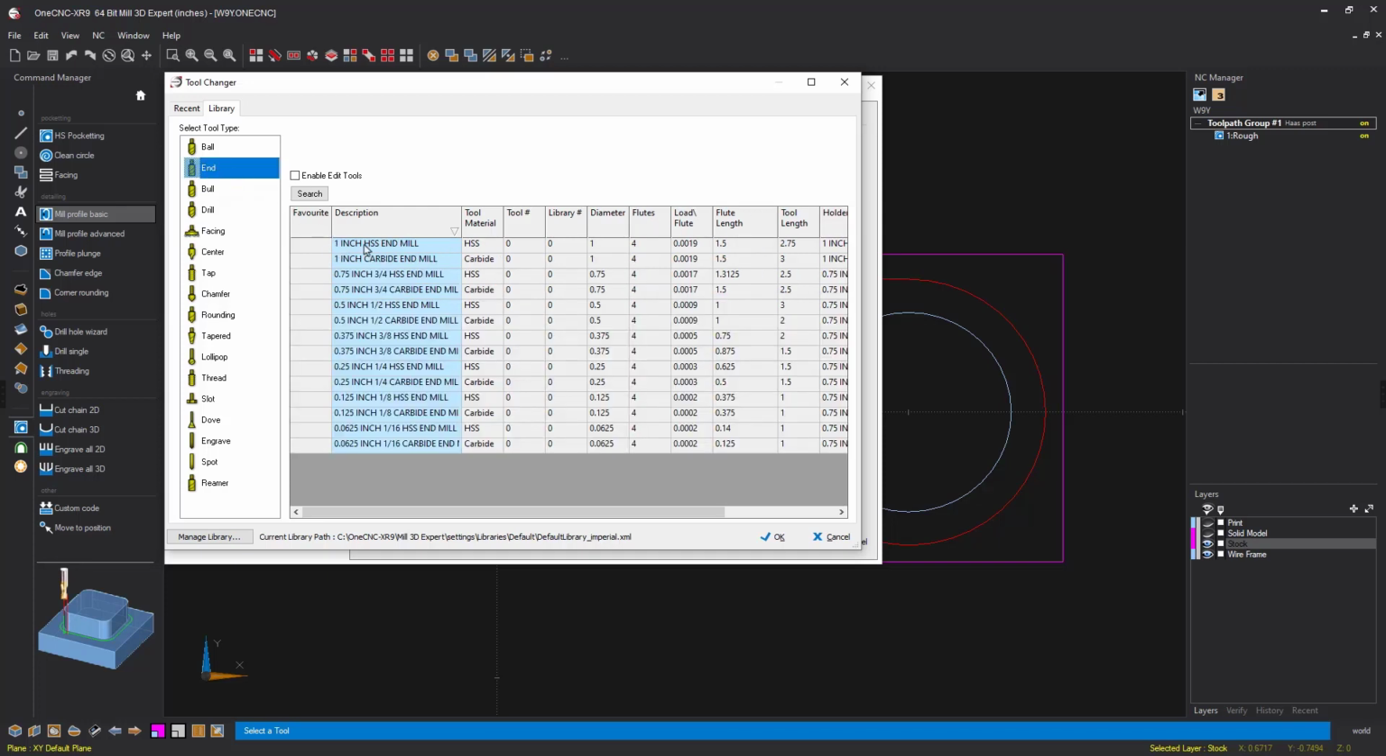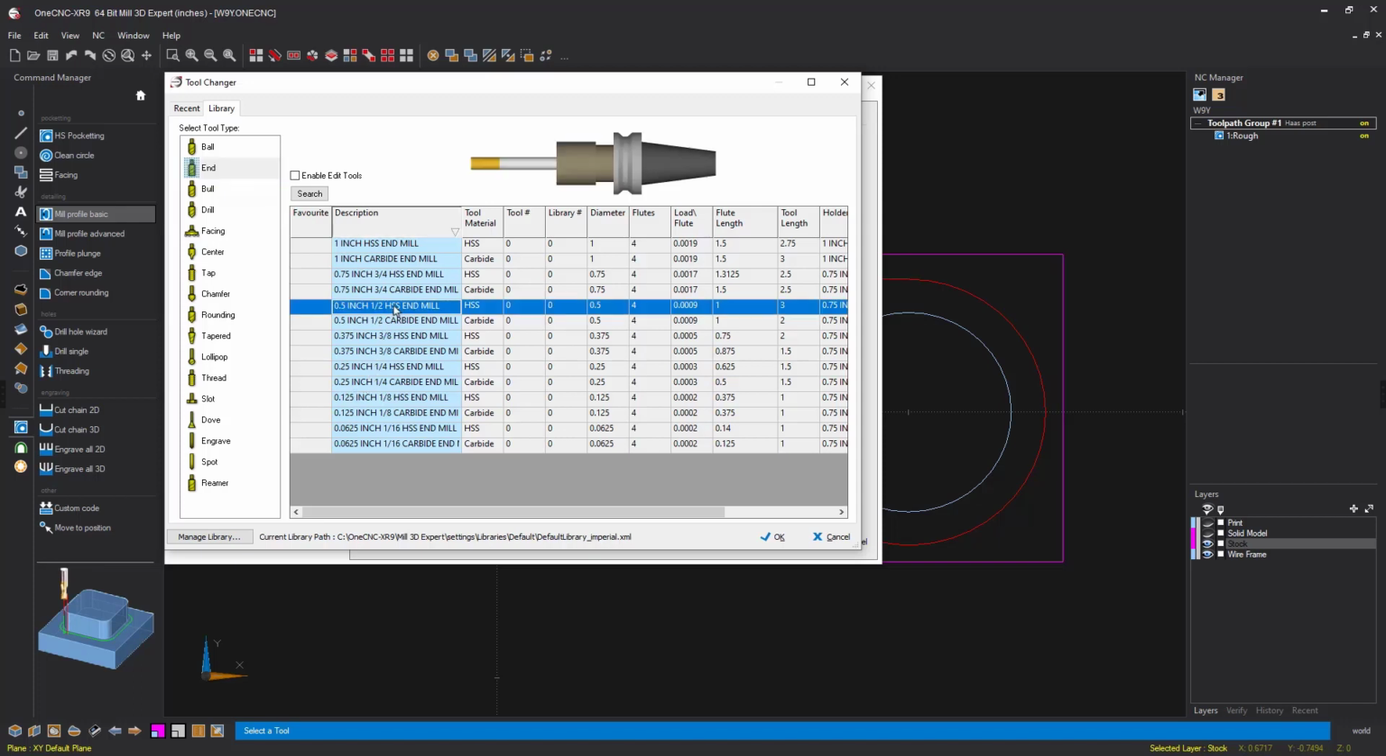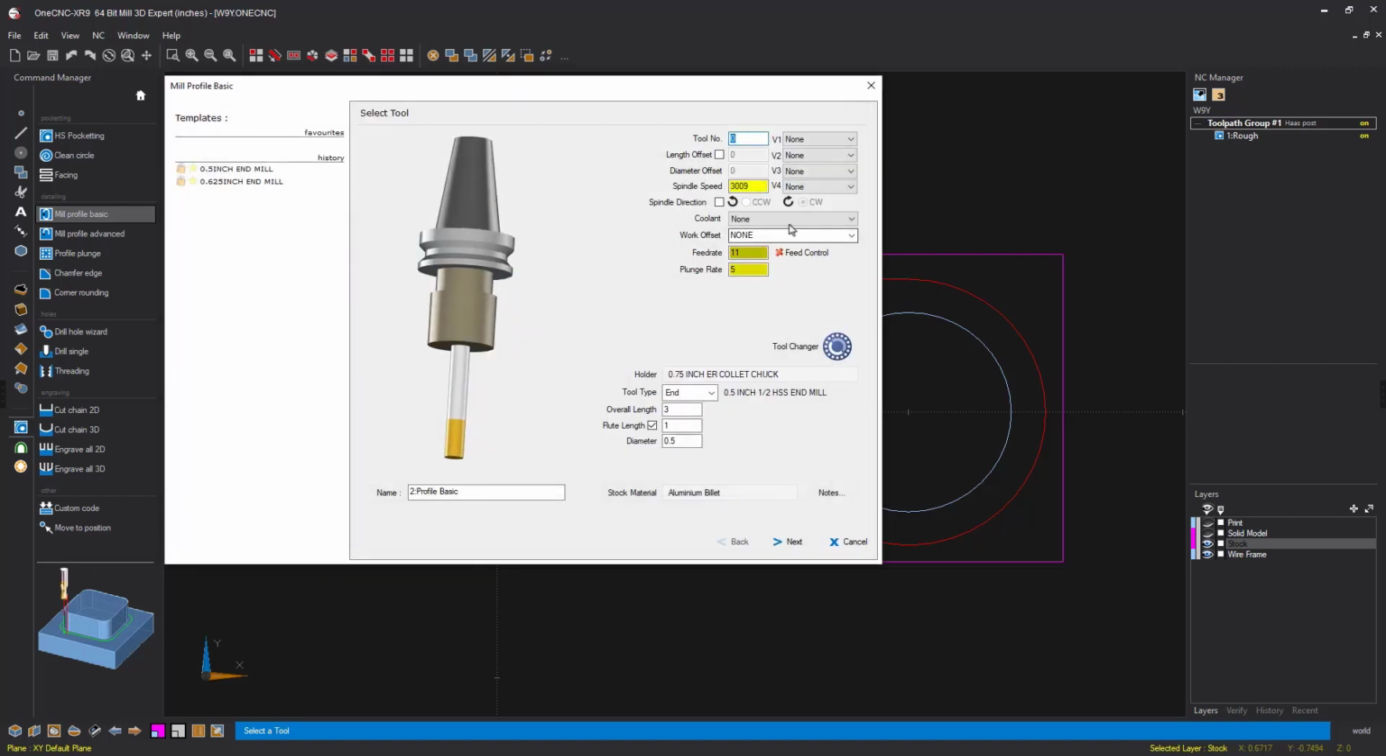Over here on the right, this lists all the tools available. For our profile operation, let's use a 1/2 inch high-speed mill. I think that looks good, so we'll click OK to that. And once we do that, you're going to notice that your speeds and feeds automatically get updated. That's because every time you select a tool from the tool library, OneCNC will automatically calculate the speeds and feeds. Now, you can also overwrite those just by highlighting and typing in whatever you'd like.